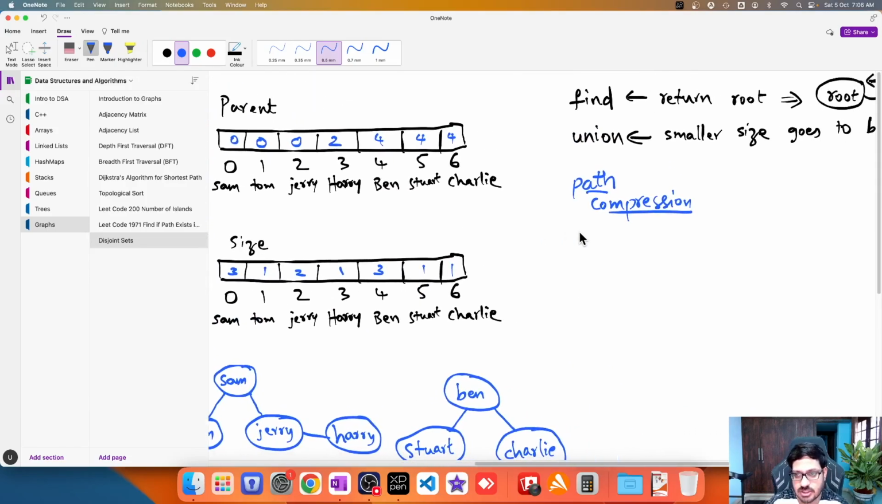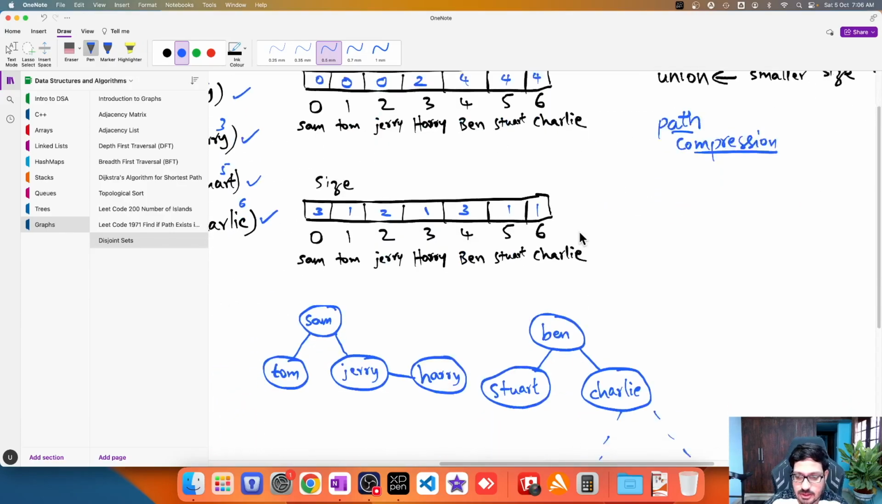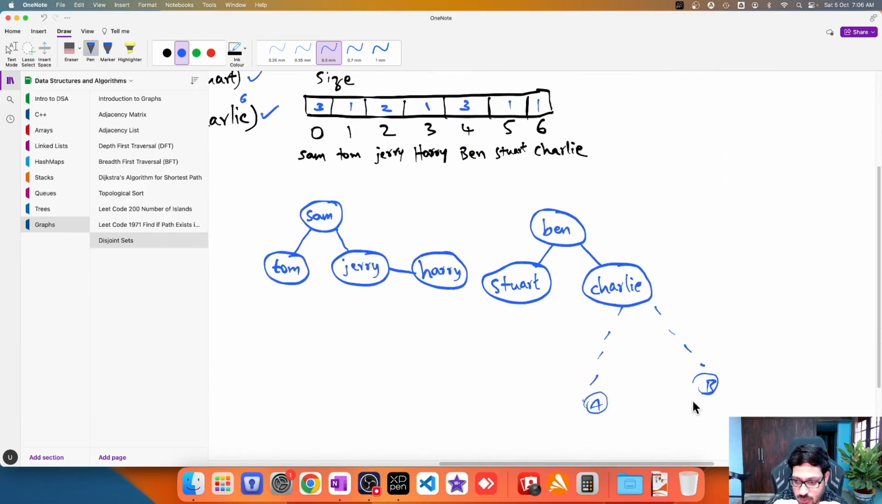So what does path compression mean? When we are doing a find operation, let's say a find operation of B, and we find that the parent of B is not B, so we go one step higher. So who is the parent of C? Parent of Charlie is not Charlie, it is Ben, right? And then we go one step higher. Who is the parent of Ben? Parent of Ben is Ben. Yes. So this is what is returned as the answer. So Ben is the root of B. So this is the answer for who is the parent of B, right?